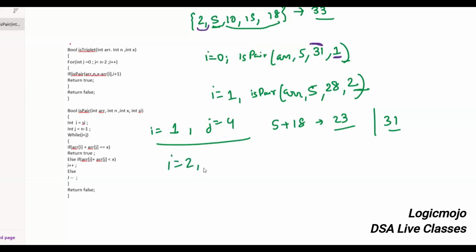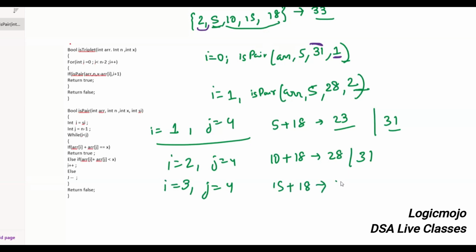i now becomes 2. j will remain 4, because 10 plus 18 is 28. 28 is still lesser than 31. Again, we'll increase the value of i. i now becomes 3. j will still be 4. What happens when the value of i becomes 3? Array of i now becomes 15. And when you do 15 plus 18, you will get something around 33. Correct? And this is 31.